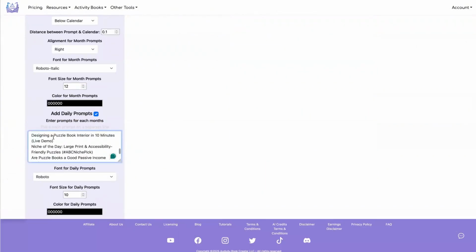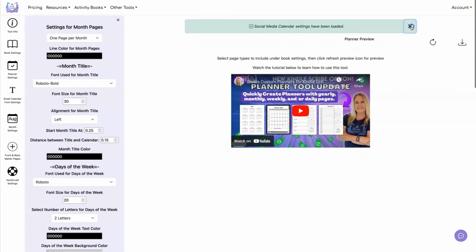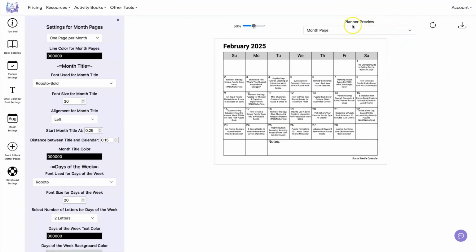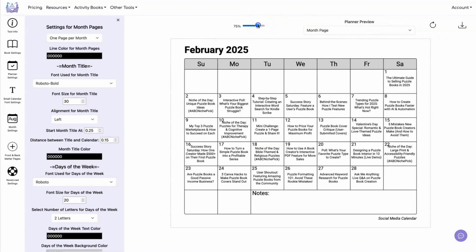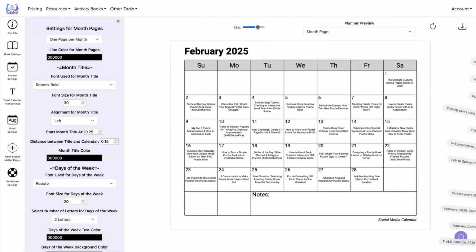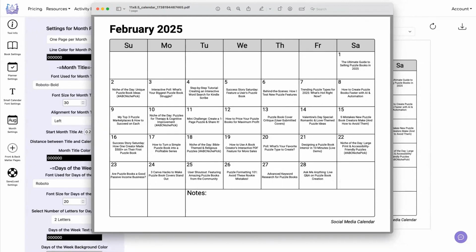And I'm going to copy the daily prompts and add "social media calendar" for the prompt that I'm going to put at the bottom, and then I do a refresh. And now I have my social media calendar, and I can just click on download and download the calendar. And here it is, the final calendar.